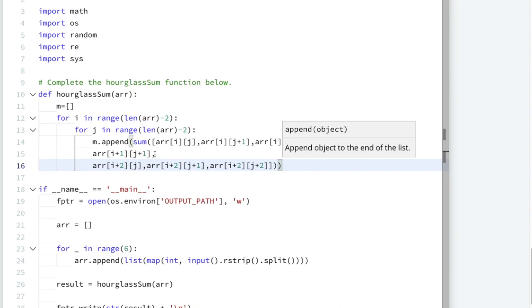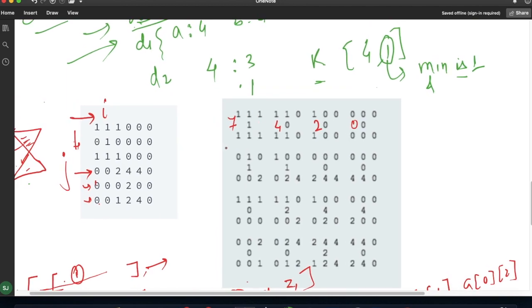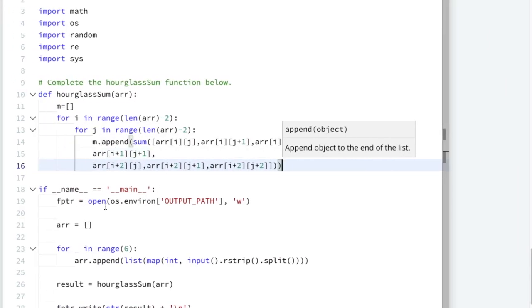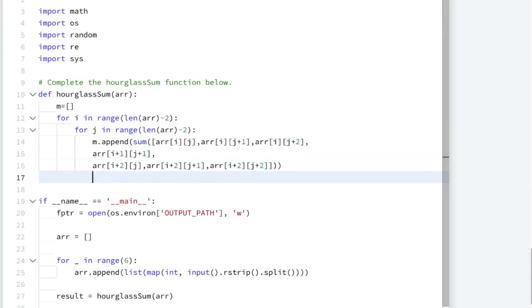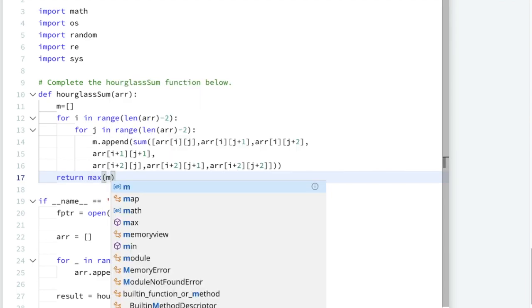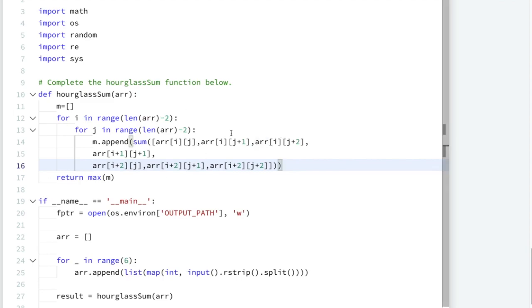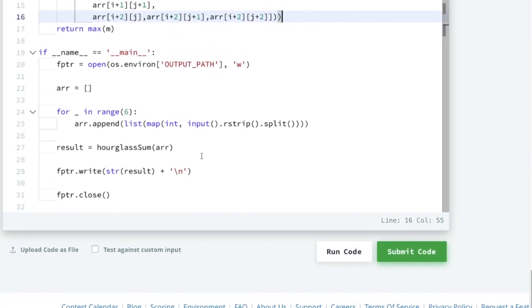Similarly, it will iterate for the second value. We have calculated this for the very first structure, this one. Now it will simply run for the second one. We will get the 4, again 2, and again 0. And similarly, it will work for this one, and for all. This will work fine. And at last, we will simply return the maximum of M, because we have to return the maximum value of the total sum. So let us run this code.